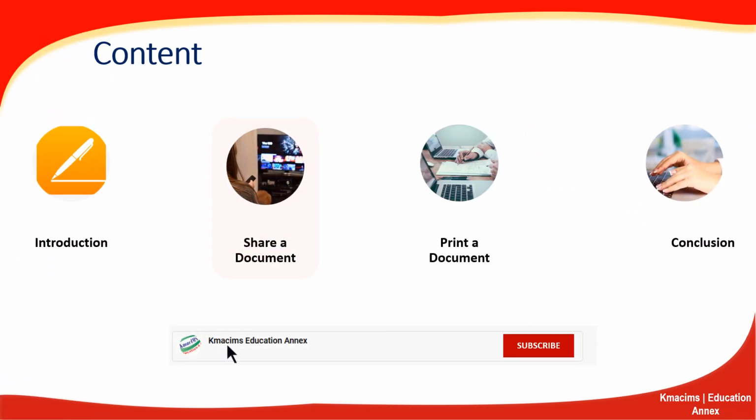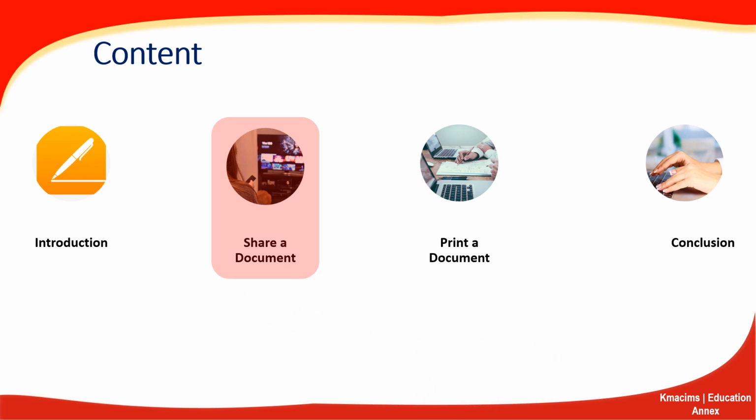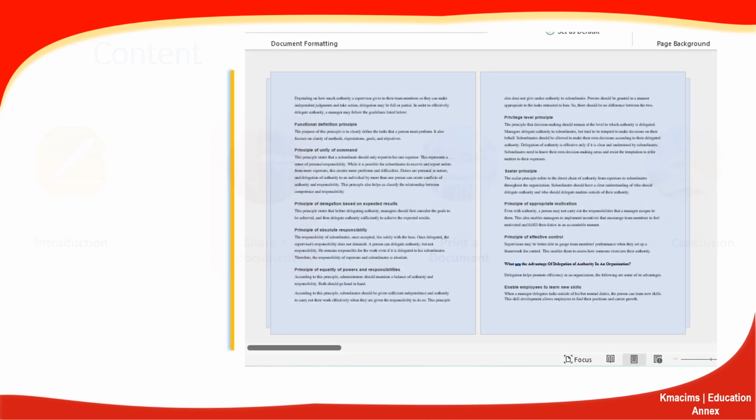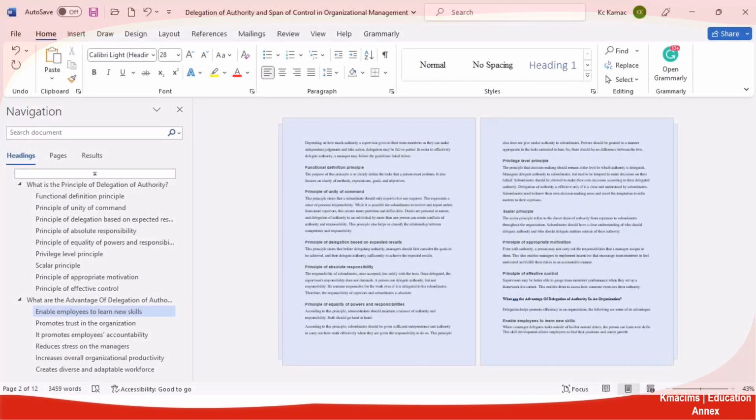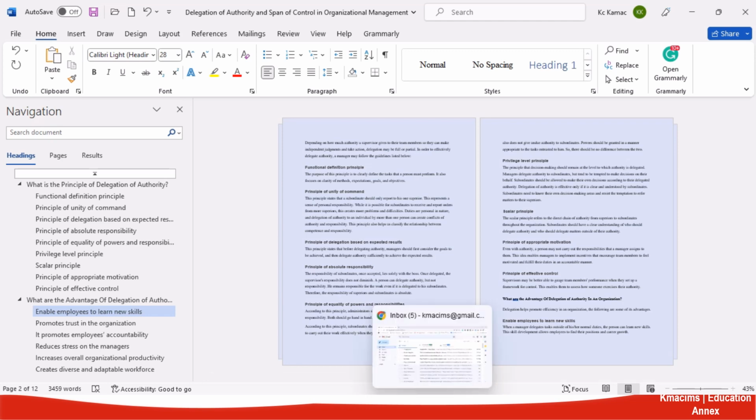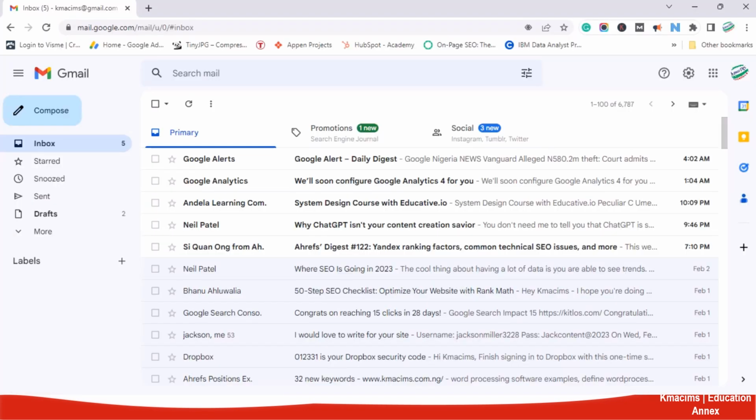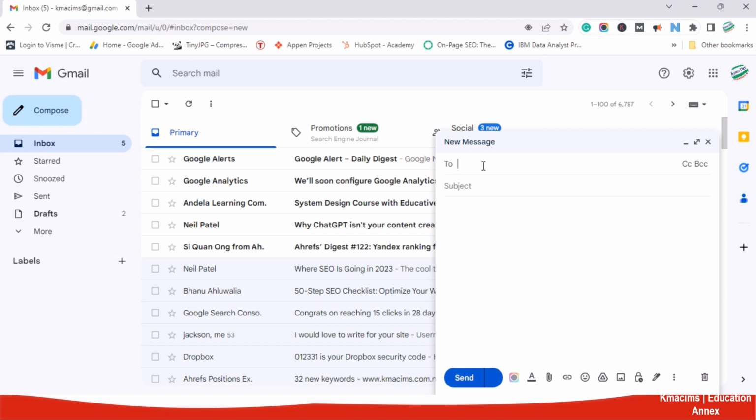In this tutorial, you will learn how to share and print your document in Microsoft Word. Sharing a document is an electronic means of delivering your document to your audience. There are different ways to achieve this, including delivering your document through an email service like Gmail, Yahoo, Outlook, etc.